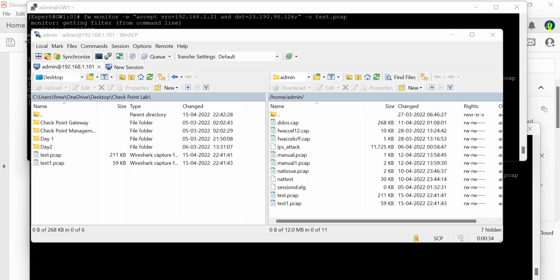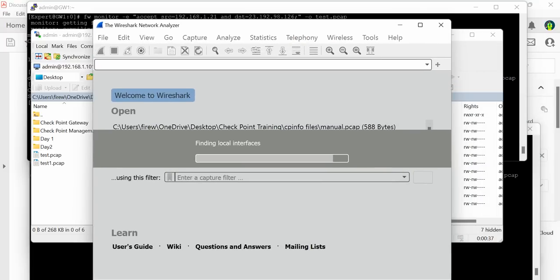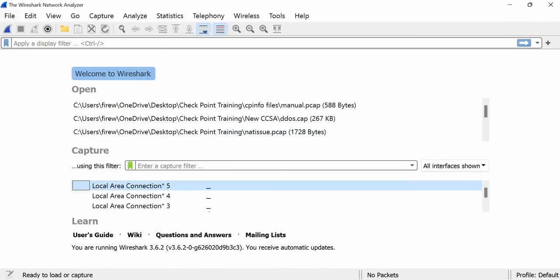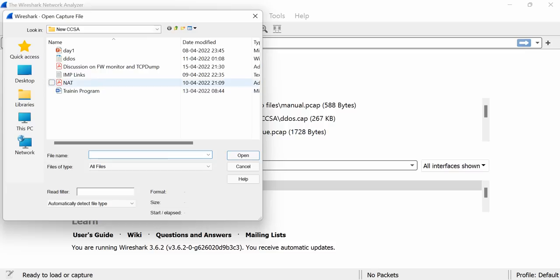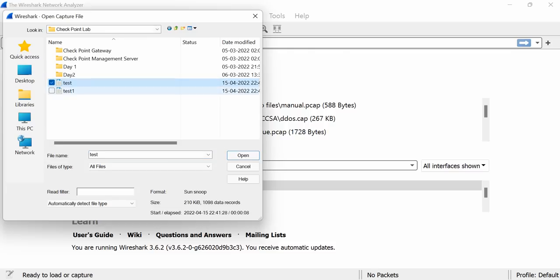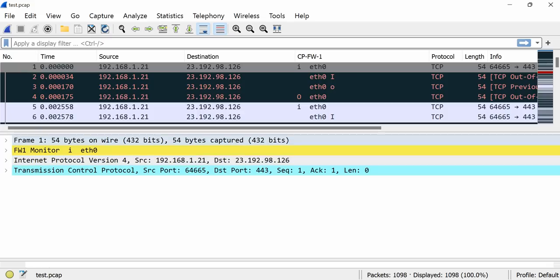Let me open Wireshark here. If you go to File and open the file from the desktop, I have put it in the checkpoint lab folder. Let's run the fw monitor capture first. As soon as I open it, you will see the interception points. The worst part of the command line is that I was not able to see this small i, big I. Okay, let me do this.